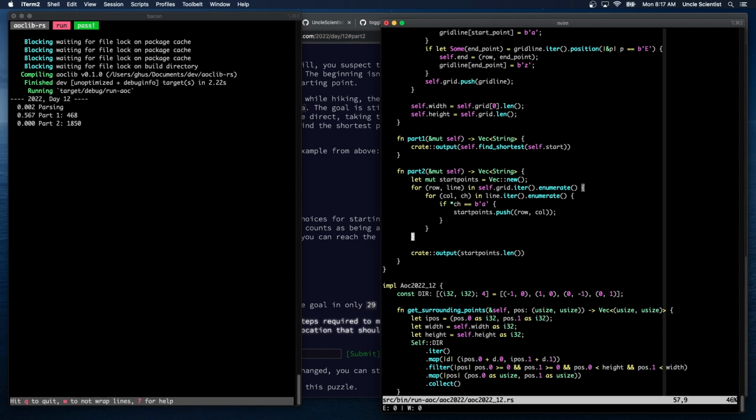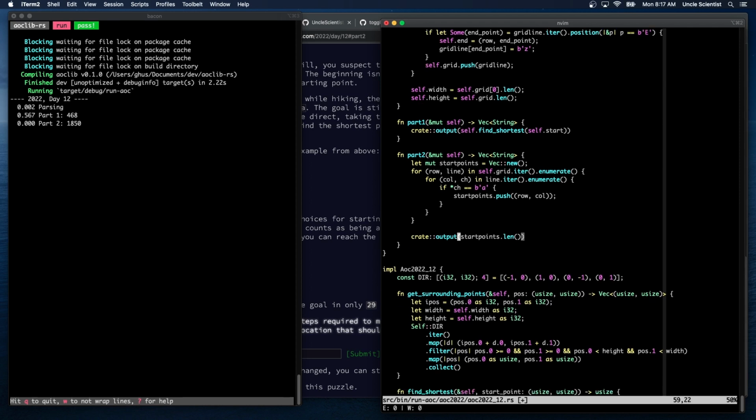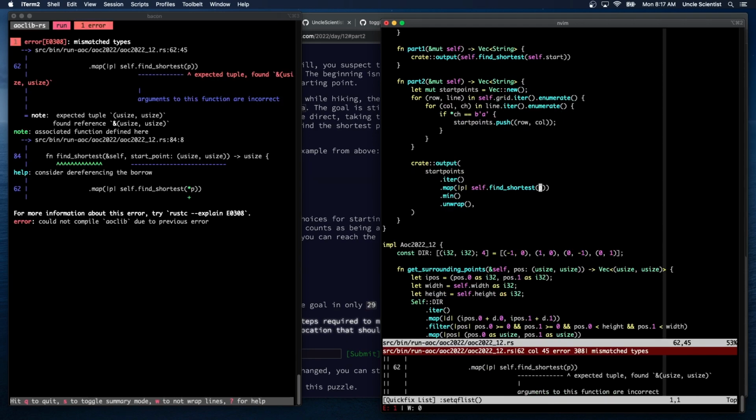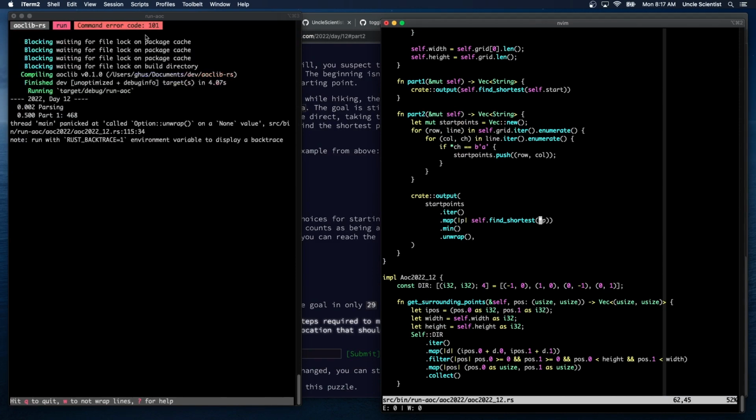And now we just want to find the min. So this is going to be find shortest. So we're going to say start_points.iter().map(|point| self.find_shortest(point)).min(), and that might take forever to run. Or it could just panic. That might be another solution.